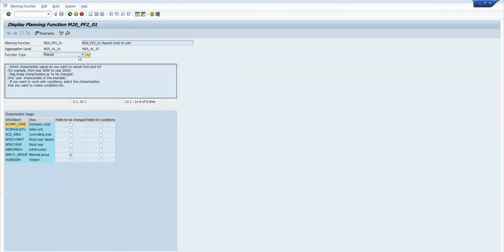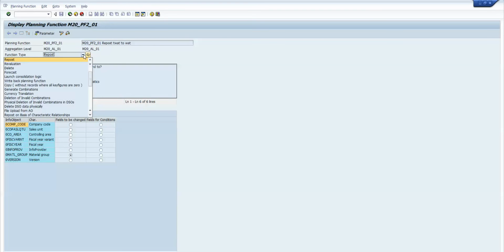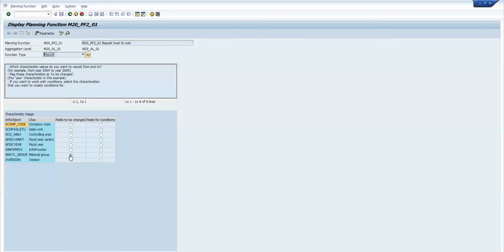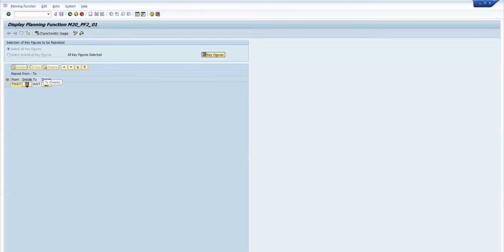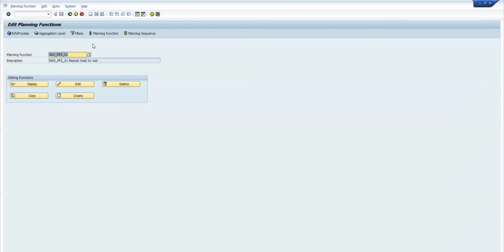Yes, this is the repost function. You can see this function type is repost, and the material group is selected as the field to be changed, meaning this field will be changed. Now if I go to parameter, I have set it like this. You can choose the key figure, and if it is an individual key figure, you select it here and click here. Now I am reposting from T-what to what, so the from value is T-what and the to value is what. Once you save this, your planning function will be created.